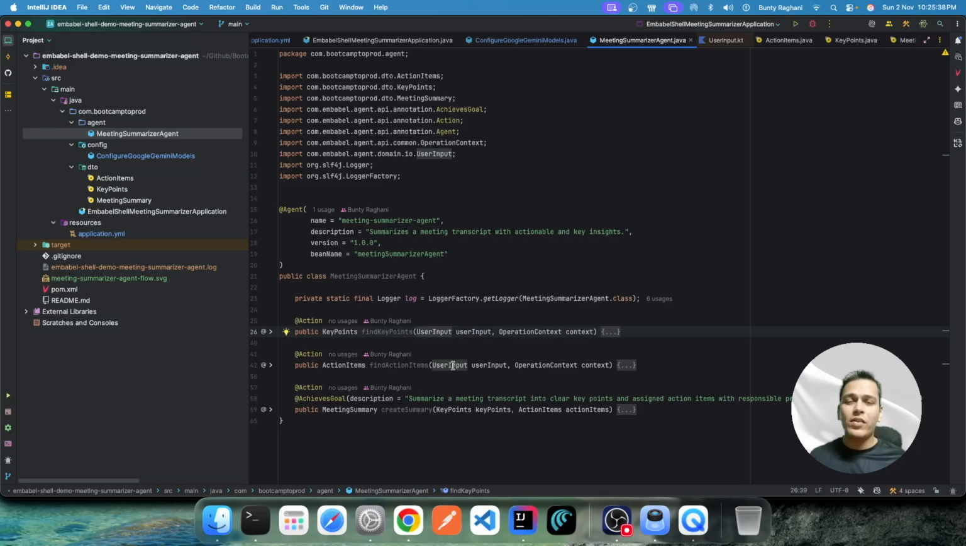Whenever we submit the input via the shell, Embabel tries to find the agent that can accomplish our goal. In our case, Embabel will come to this particular agent. It tries to find what end goal we are trying to achieve. In this case, we need to summarize a meeting transcript.